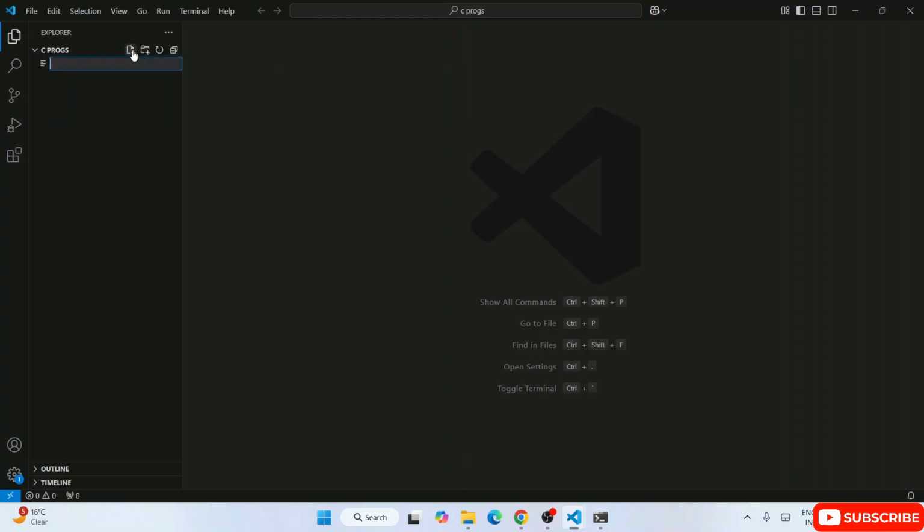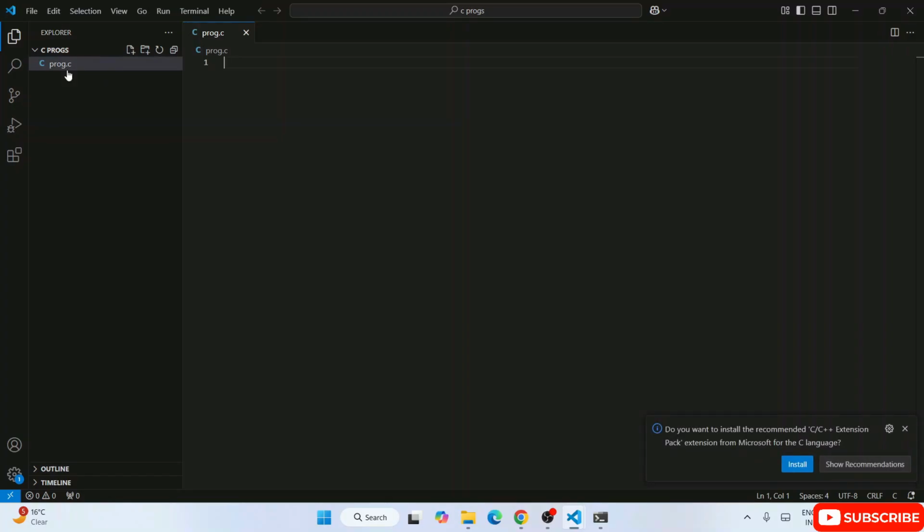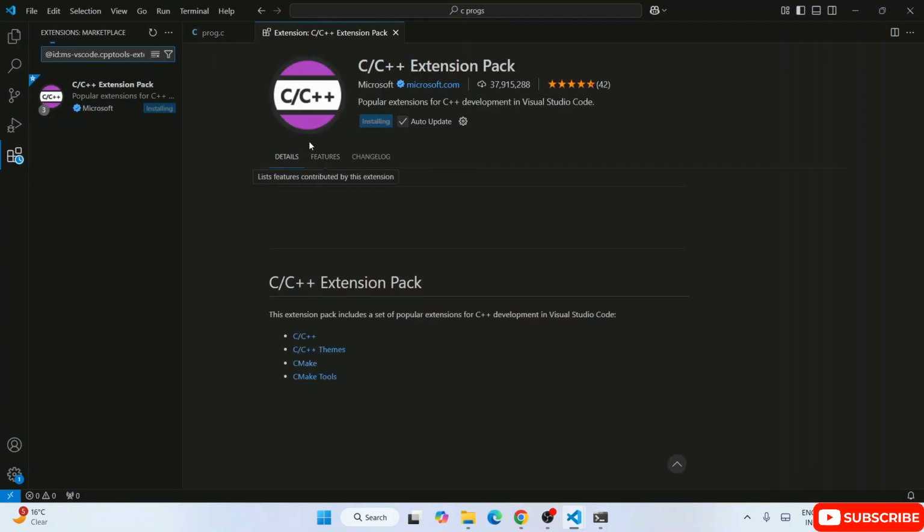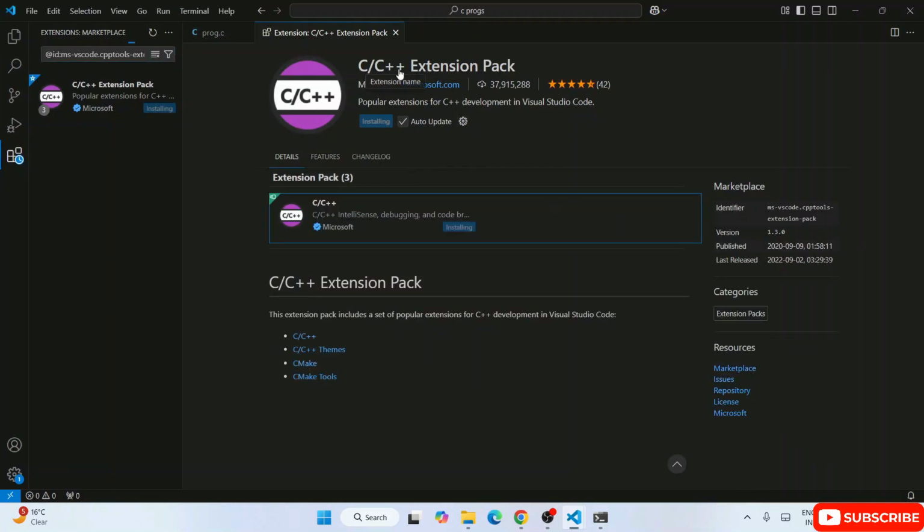Let's create a new file by naming this file prog.c, because we are writing a C program, so we are saving it as .c. Immediately it will show you this suggestion over here. So just simply click on Install over here. That's going to start installing the C and C++ extension pack. So you can see it has rightly started installing it, right? Let's wait for a minute, and you can see that our extension is rightly installed.